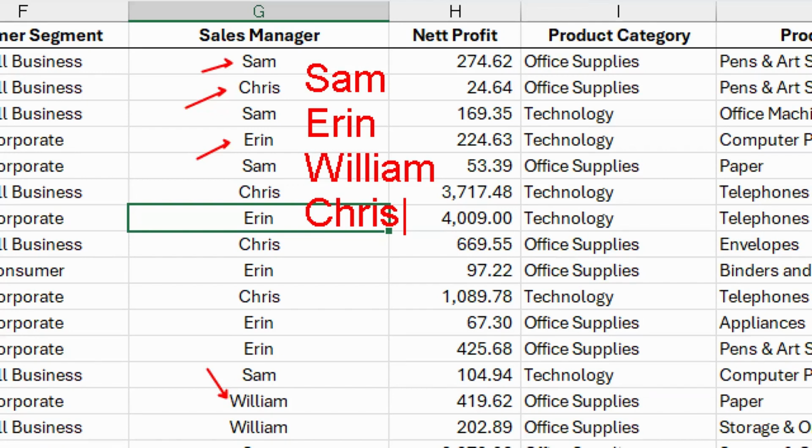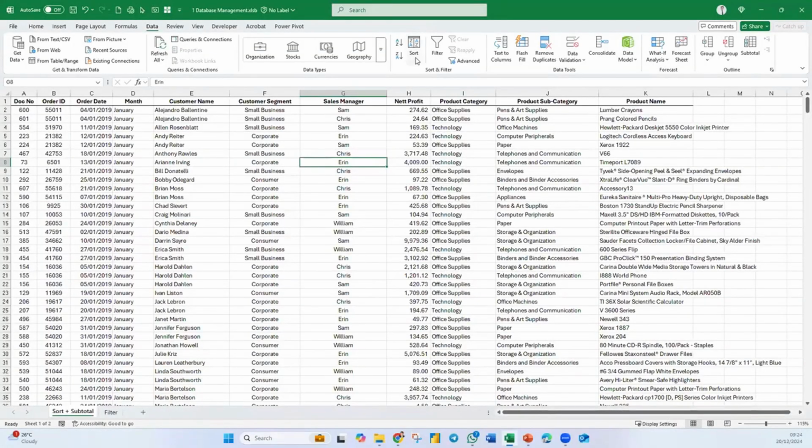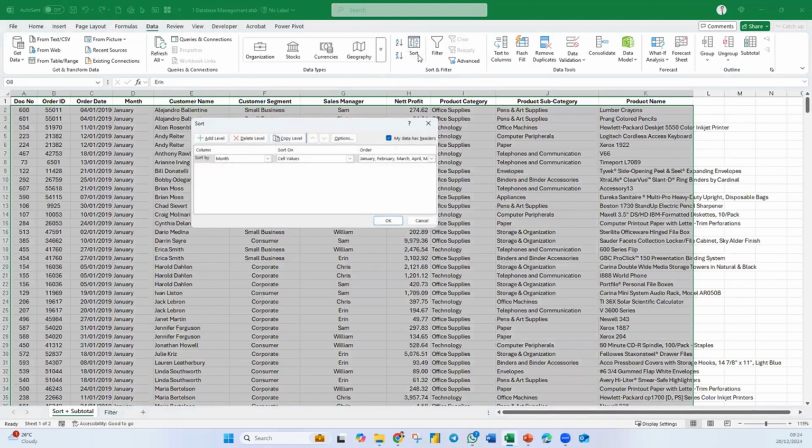Now, is there a way I can arrange based on this priority? The answer is: can, but not yet. You need to do something first. So just try to remember this order, SEWC. Now, what you need to do is go to the Sort button here. You change this one to sales manager, sort on the value. This time you go into the custom list.